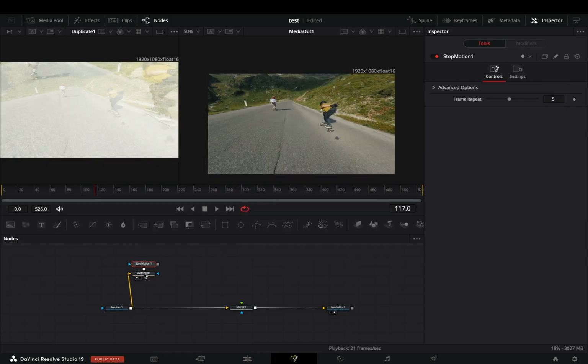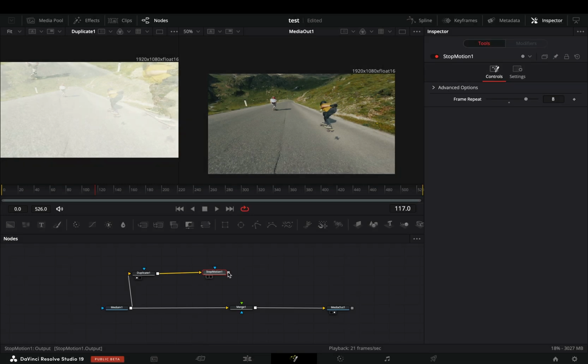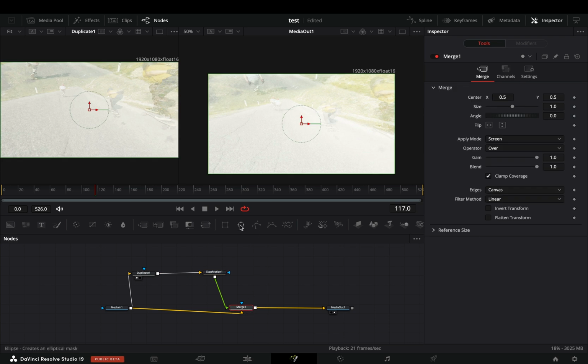Add a stop motion node after, and increase the frame repeat slider to 8. Connect this to the merge node as a foreground. Select the merge node and add an ellipse mask on it.